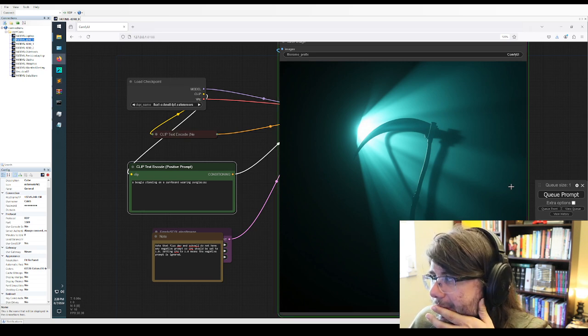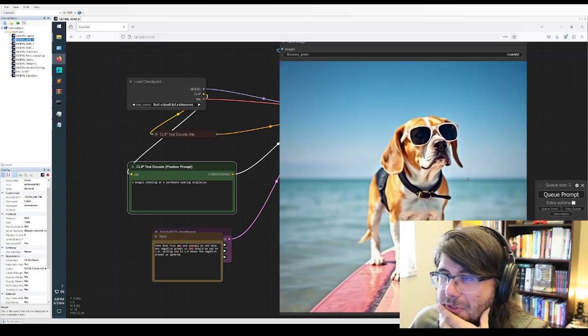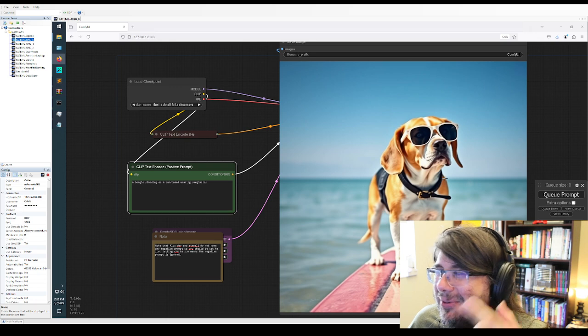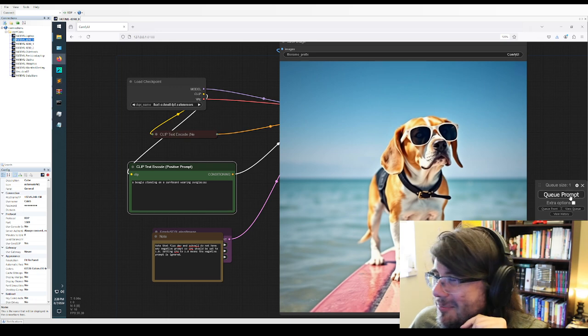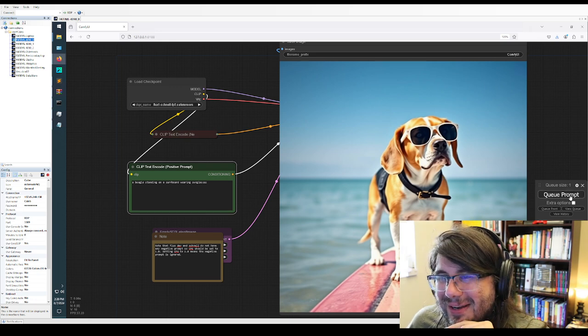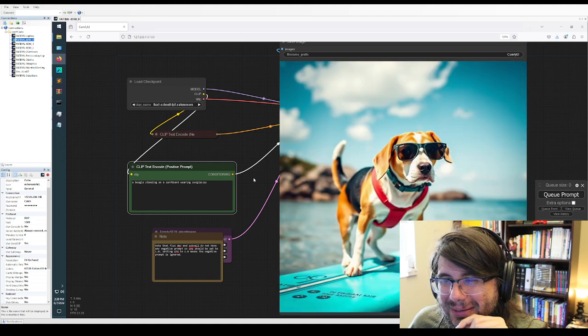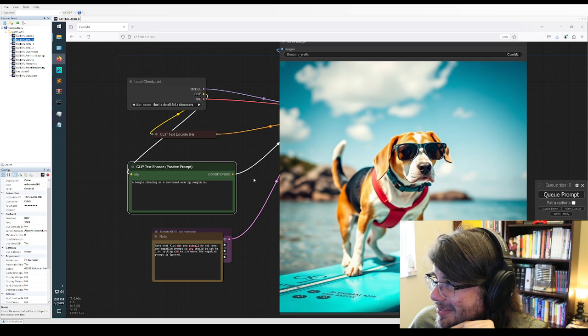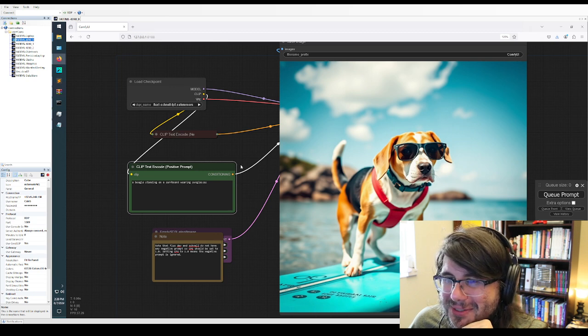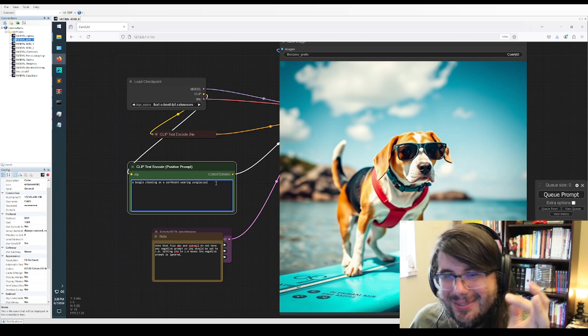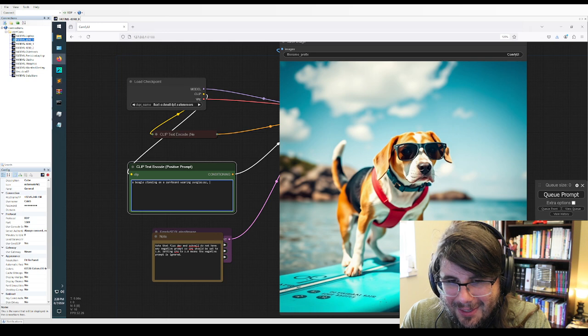I'll say the thing and be a little ashamed of who I am. That's pretty cool. What's that beagle doing wearing sunglasses on that surfboard? That beagle's not supposed to be surfing. What's that beagle doing? This so far is the best beagle on a surfboard I've been able to generate. Okay, I lied. Let's try to make it look a little bit more realistic.